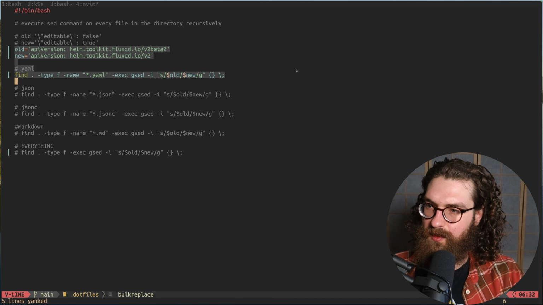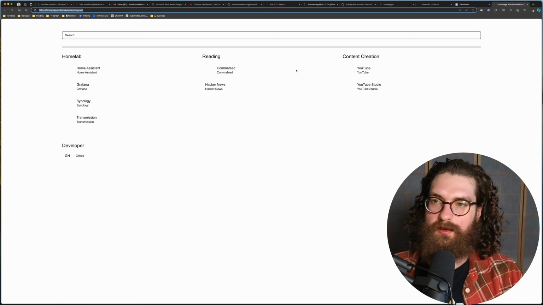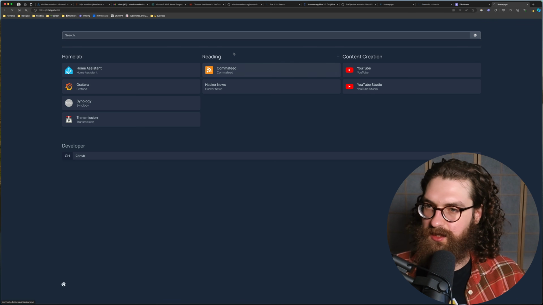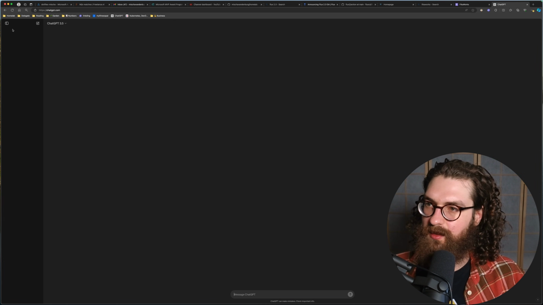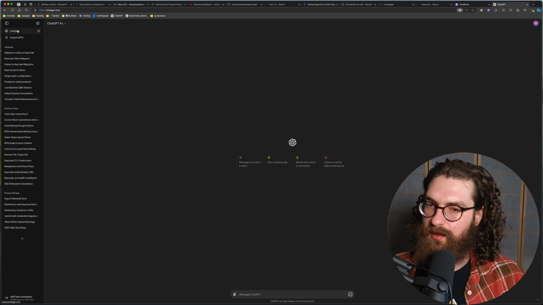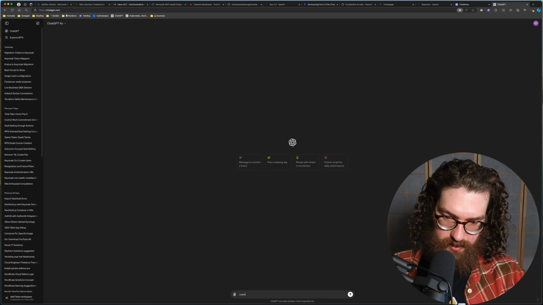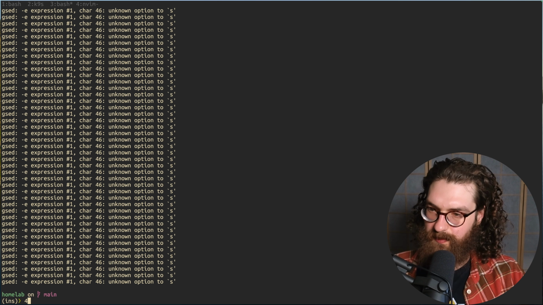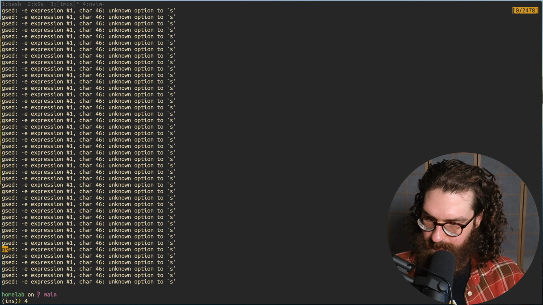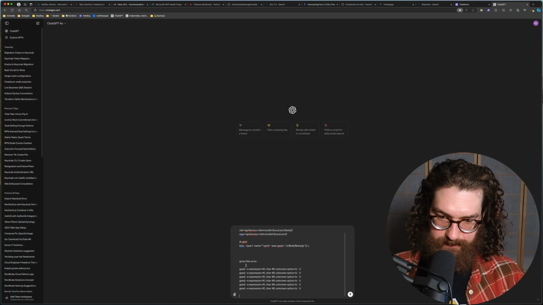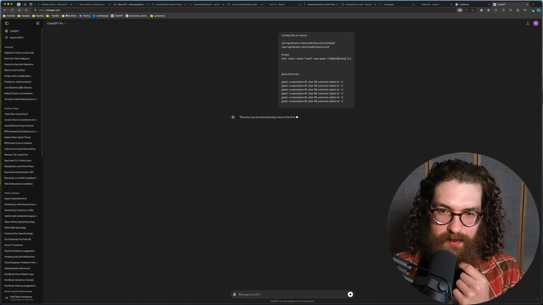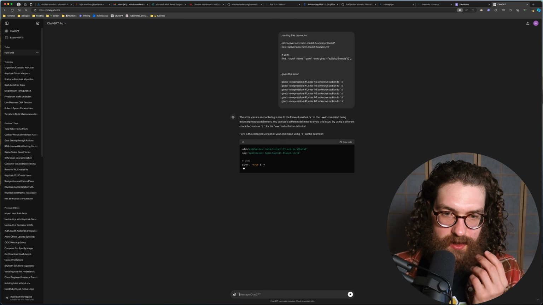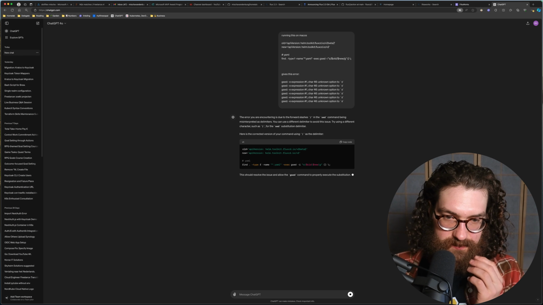Well, let's ask ChatGPT. Running this on macOS gives this error. Yeah, it's the forward slashes. I thought so.